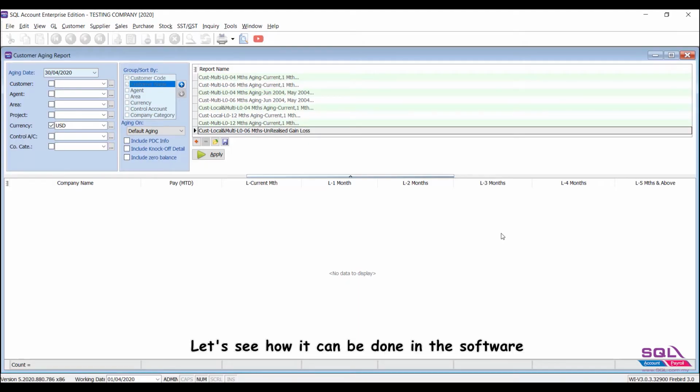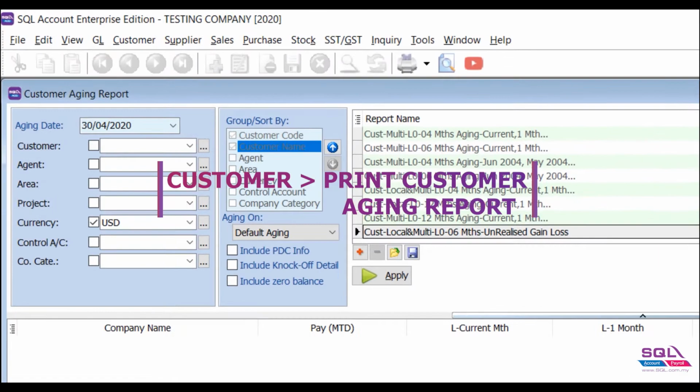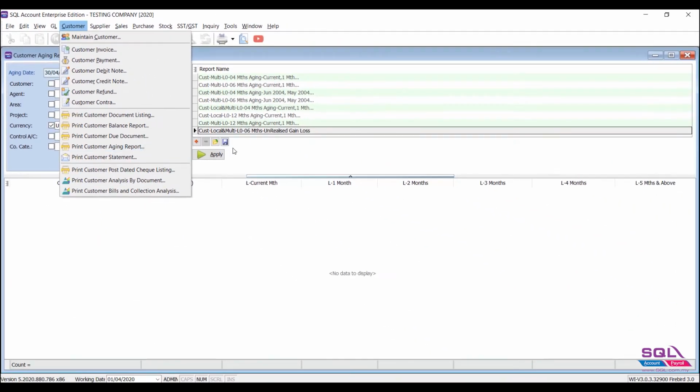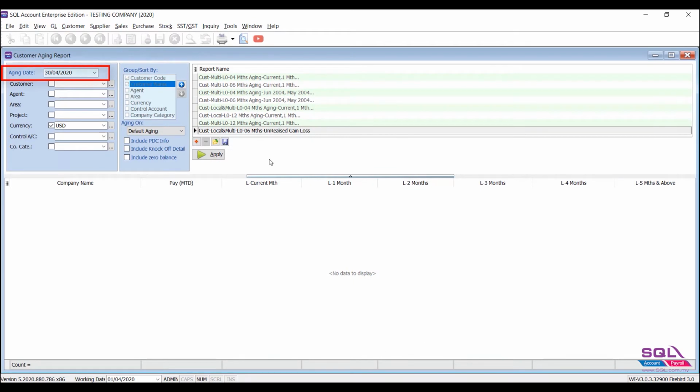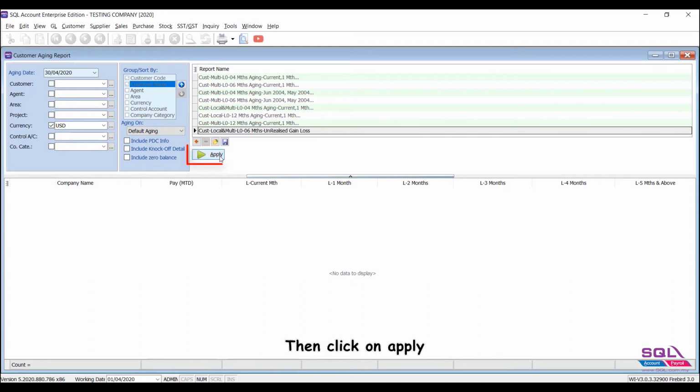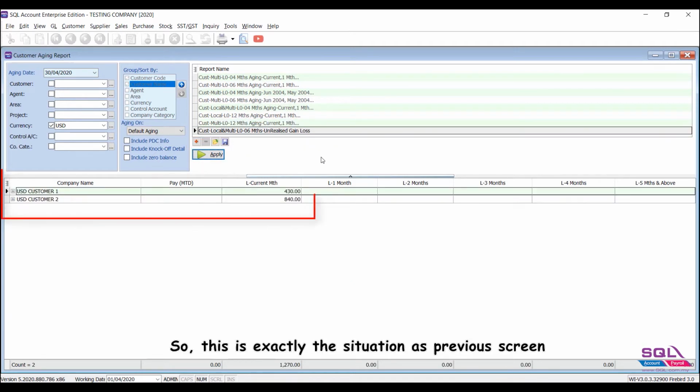Let's see how it can be done in the software. Go to Customer. Print Customer Aging Report. Put in your month and date. Then, I will filter the currency with USD as I want to check on this. And now we will need to choose the report format for unrealized gain-loss. Then click on Apply. So, this is exactly the situation as previous screen.